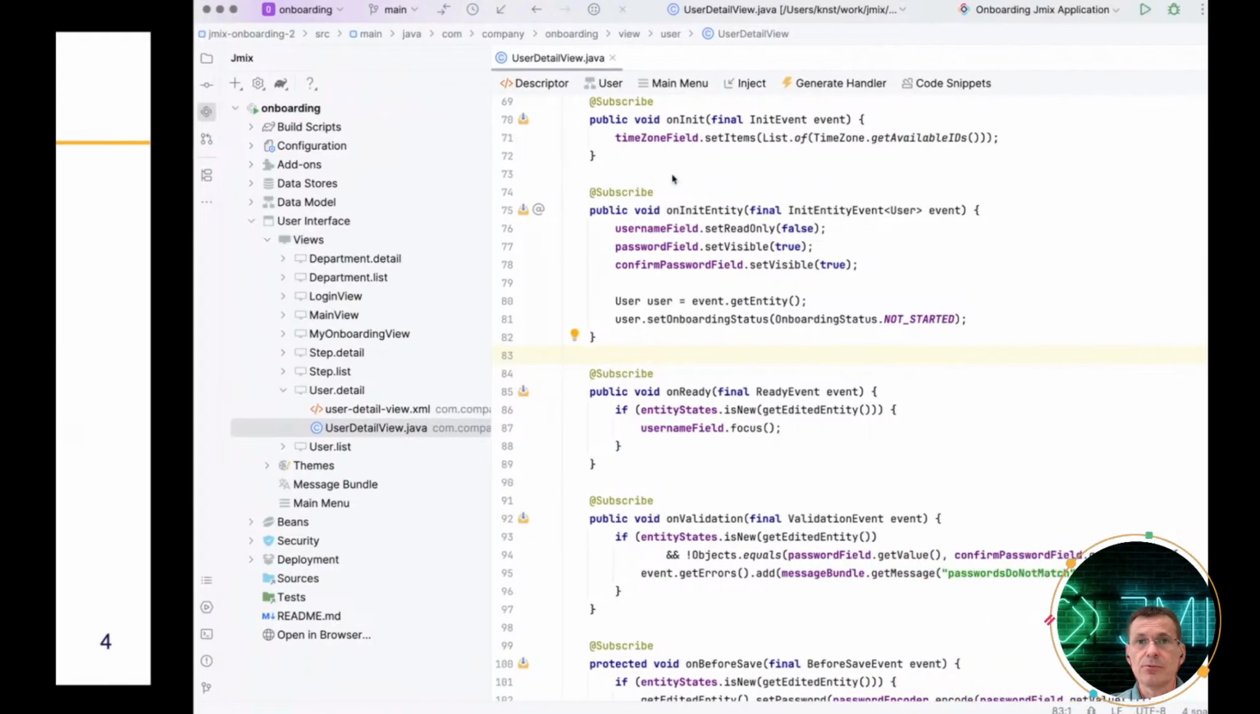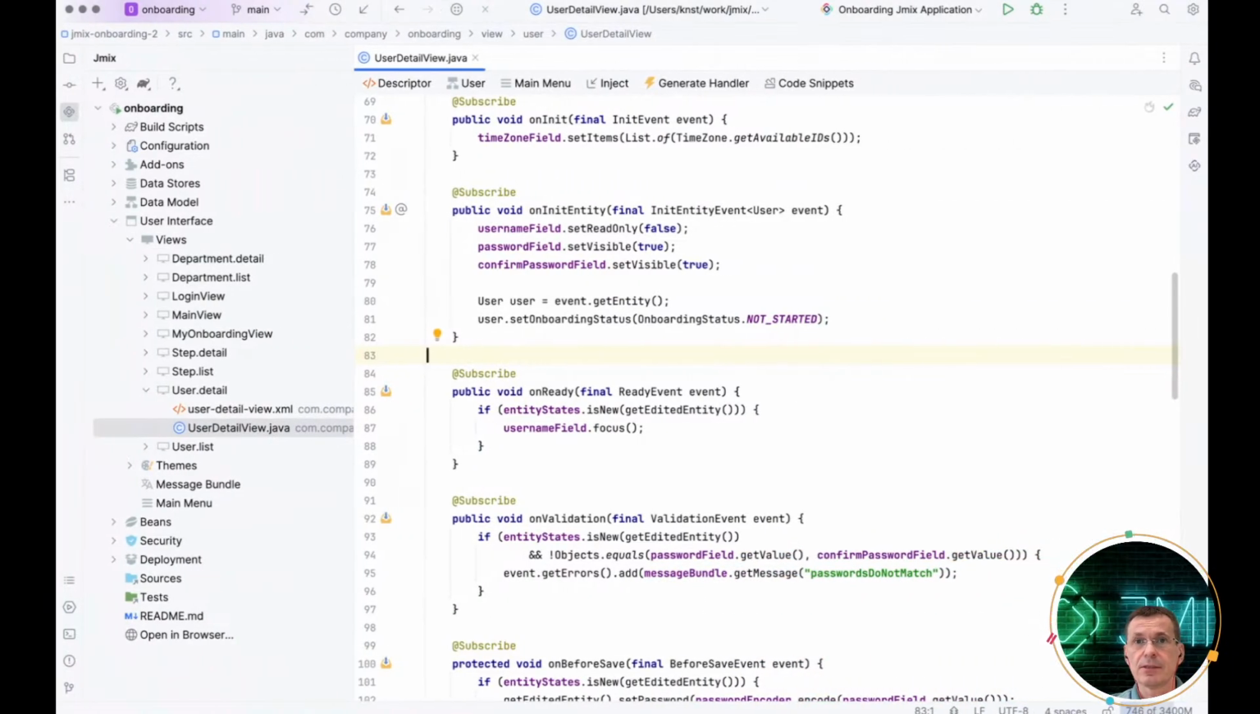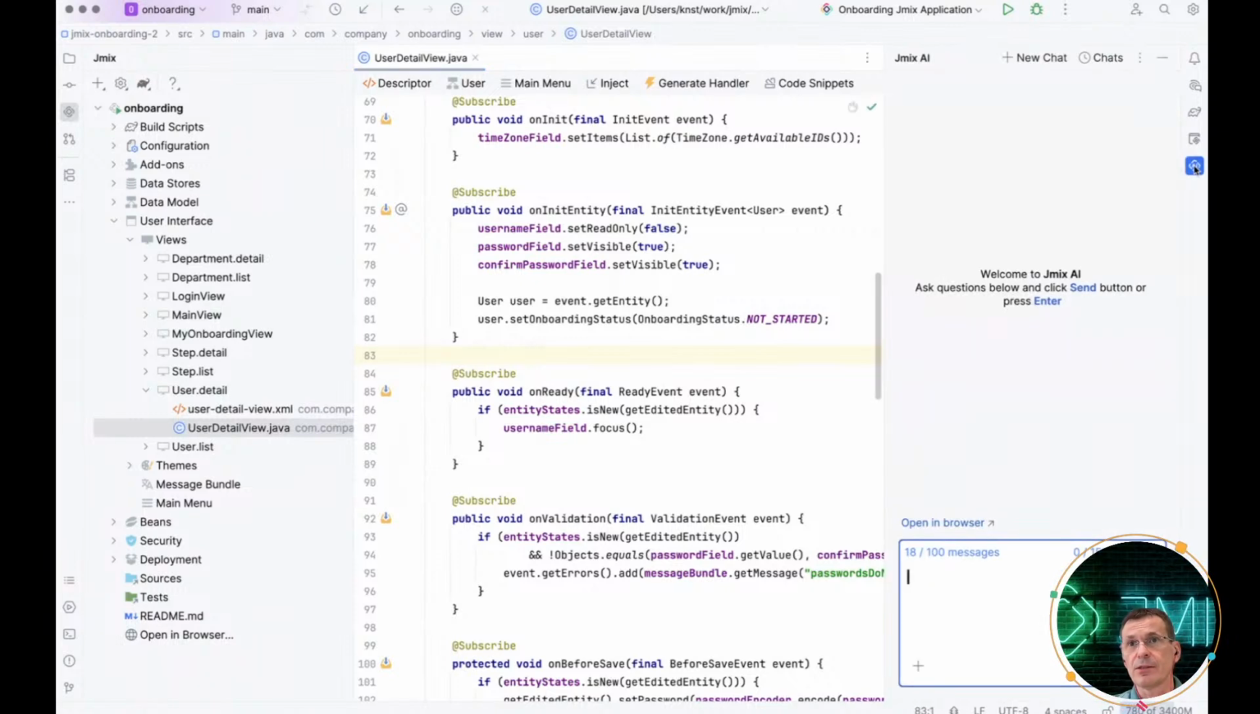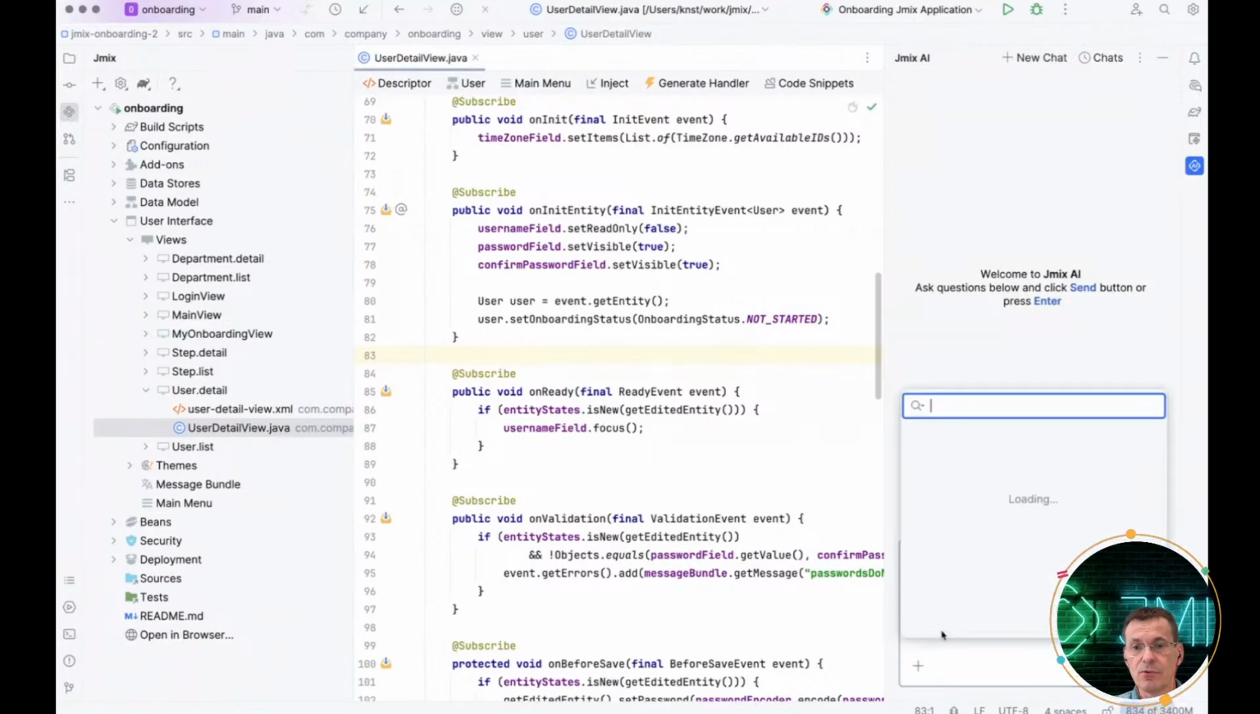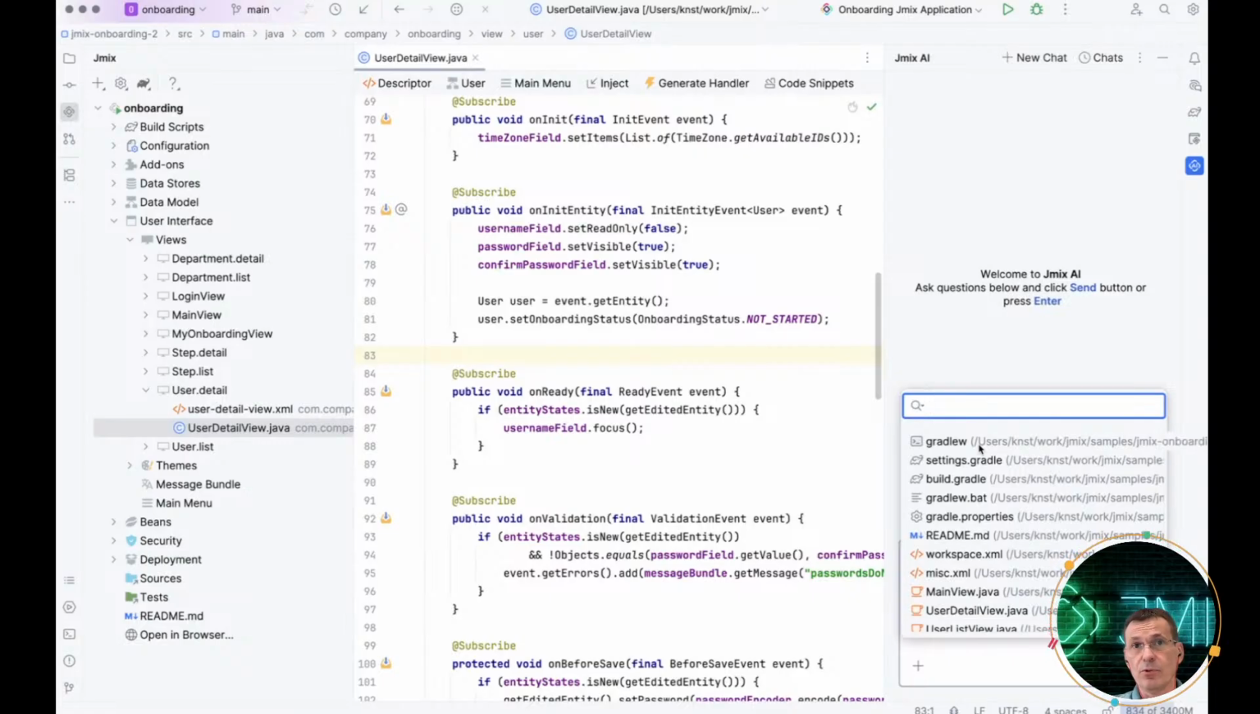Let's switch to the Studio and see these features in action. Of course, the most noticeable feature is the Jmix AI tool window. You can find it here on the right toolbar. The Assistant in Studio has the same capabilities as the web-based version, plus you can easily add files and code fragments from your project to the chat context.